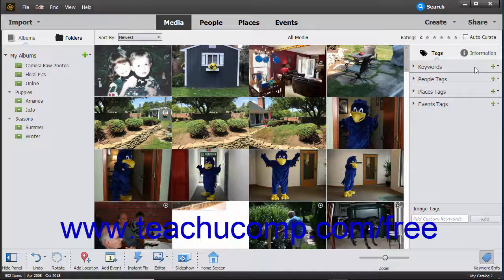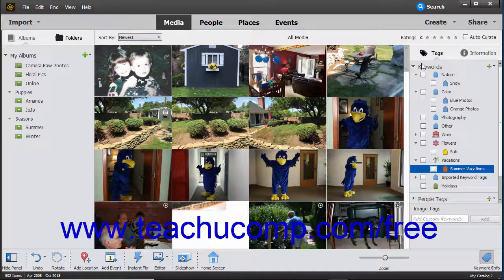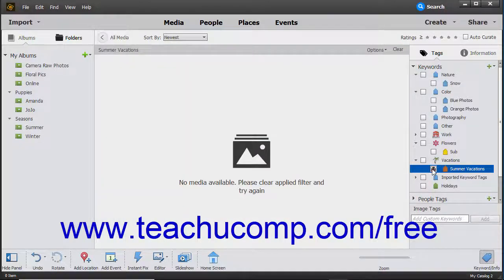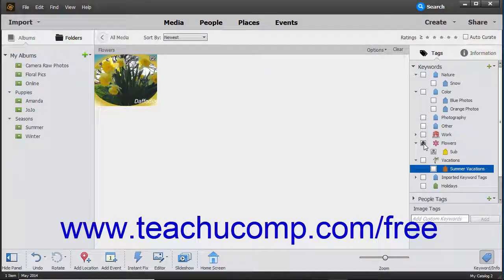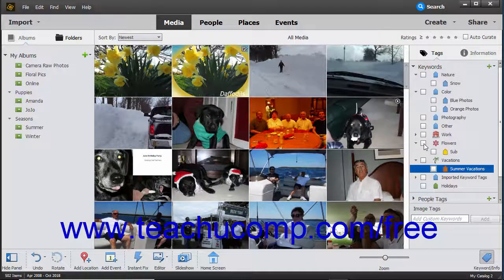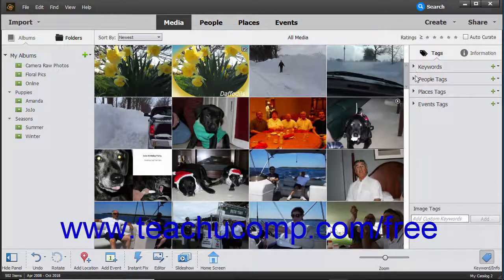After you assign tags to images in your catalog, you can filter the view of the catalog to display only files associated with a tag by checking the checkbox to the left of the desired tag name within the Tags panel. Photoshop Elements automatically creates tags from the people, places, and events you assign to images, which you can also see within the Tags panel.